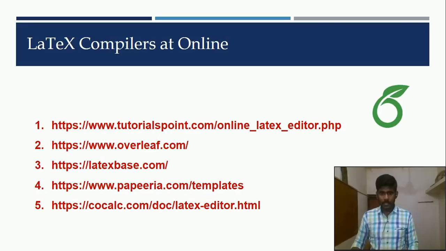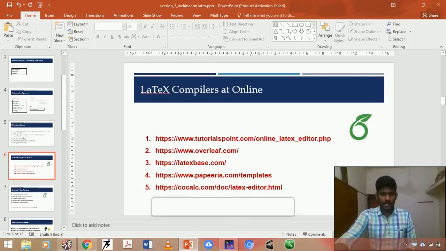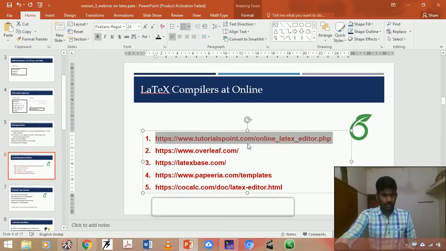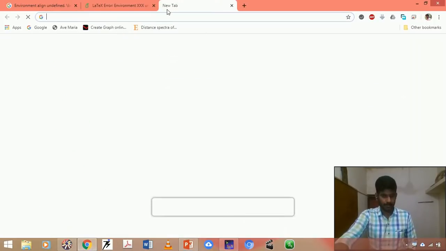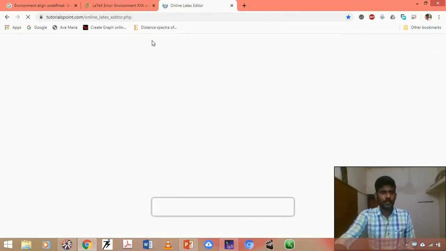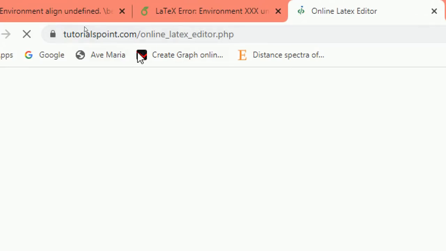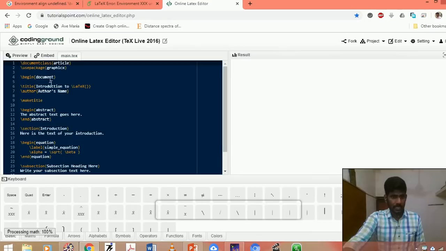Firstly, I need to show one thing about Tutorialspoint, one more online LaTeX editor. So I'm going to get into that website. I can copy and paste it into Google, tutorialspoint.com. So this is the online LaTeX editor web page, and the appearance will be like this.